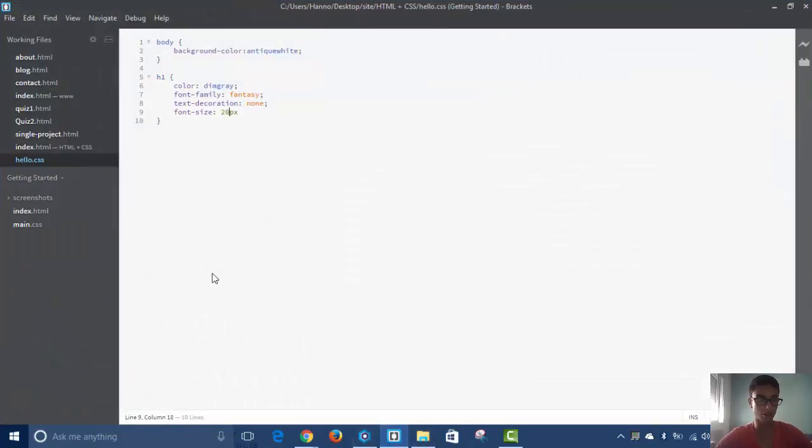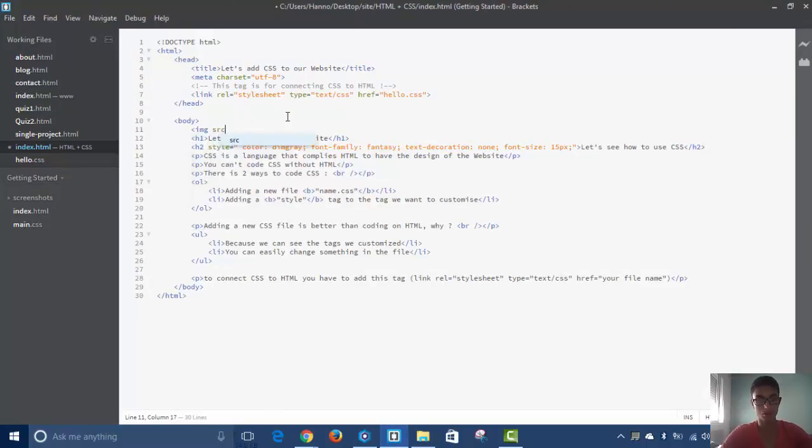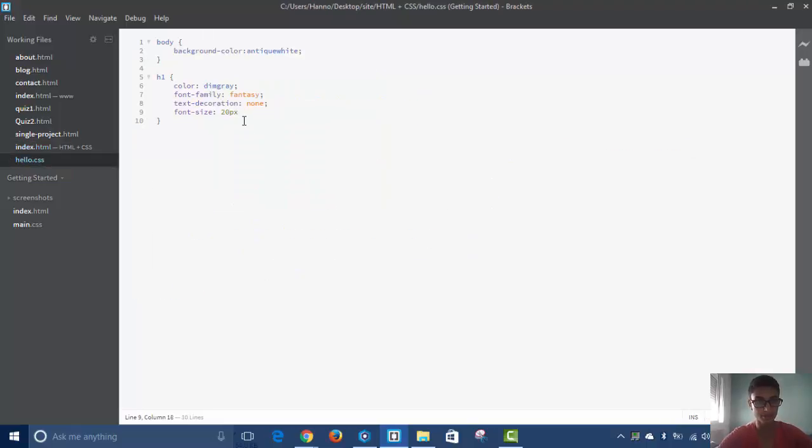Go back to my code and add an image after the body. So image, src equals logo.jpg, and alt, this is the logo. Then I'm going to add an ID, we'll see what I'm going to do with the ID, which will be logo. Then I'm going to close that, go to my CSS. And guys, when you customize an ID, you have to put the hash sign, and then you type the tag you are customizing.